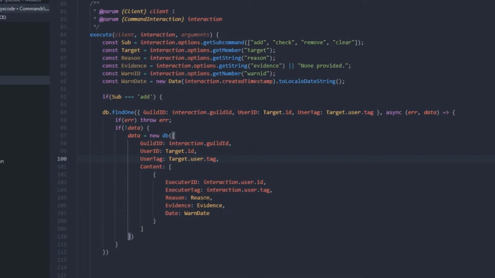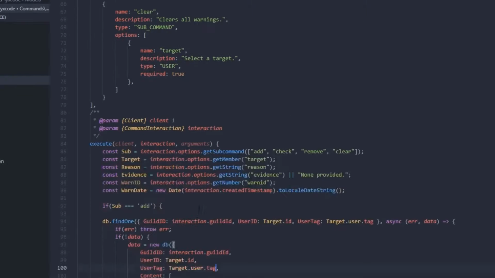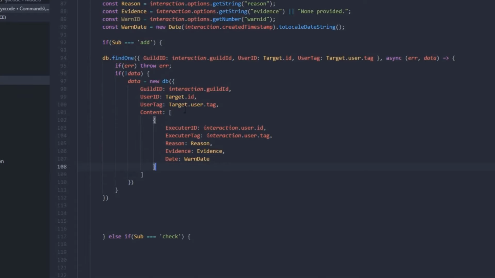Give it a second to load up. See over here. All right, it loaded up. I don't know why my Visual Studio Code is a bit slow this time.